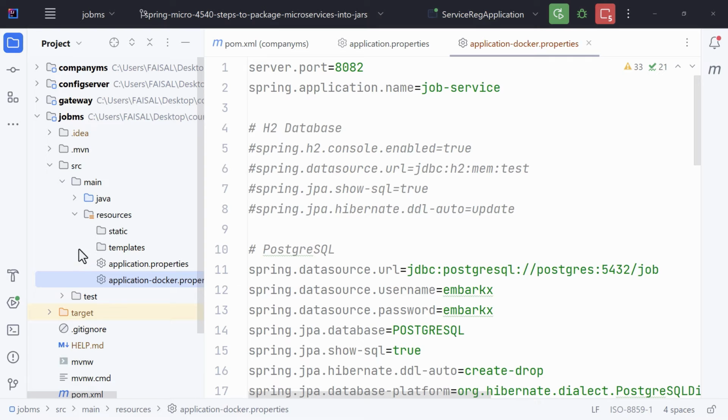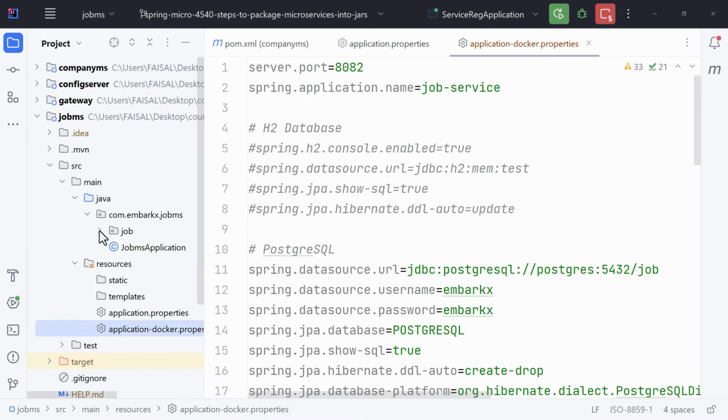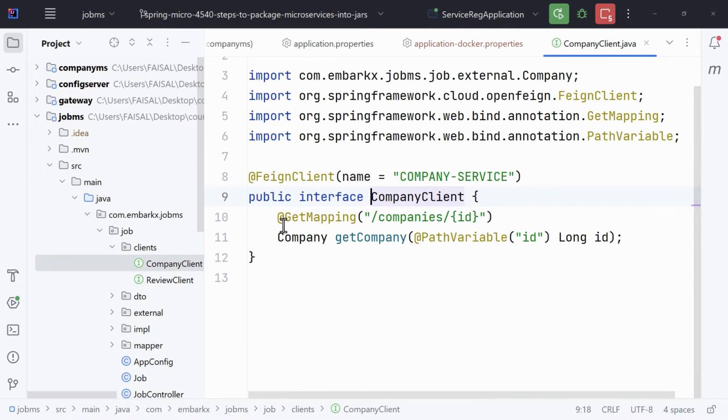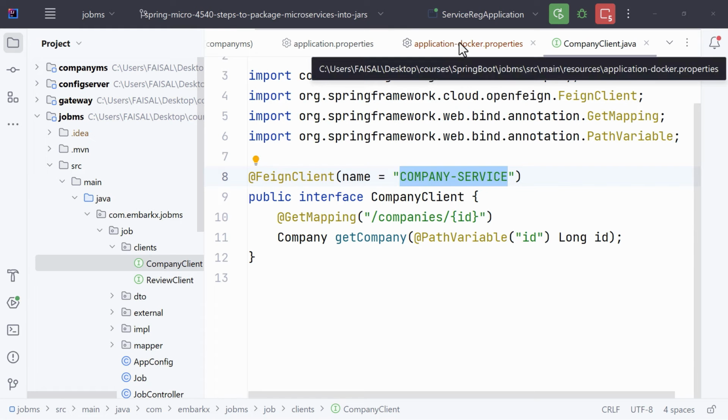Now what you can do is head over to your job app and you can see this clients folder which you have created. Here you are making use of service names, but this might change when you are working with the containers. So for that purpose, we will make use of variables defined in properties.